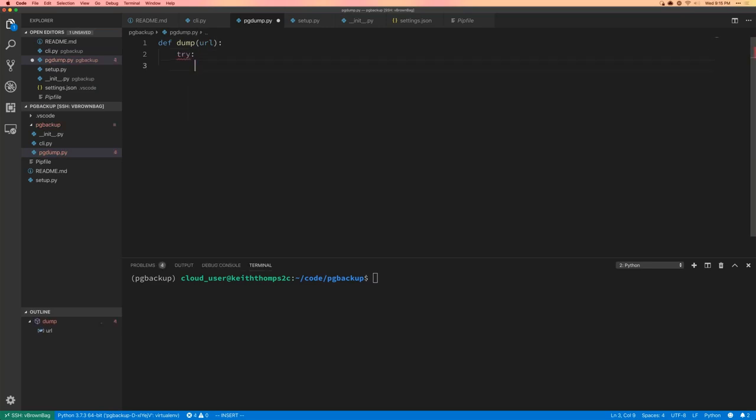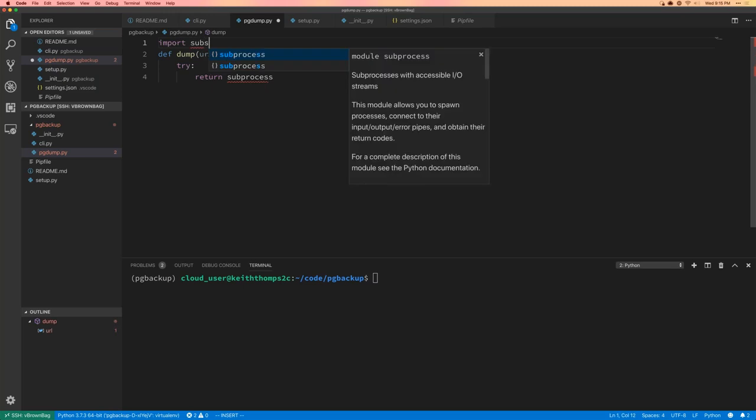And then we are actually going to use a little bit of error handling here, but we're going to do subprocess, and we can go ahead and import this. So import subprocess.